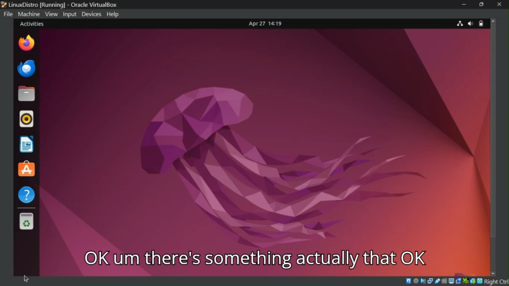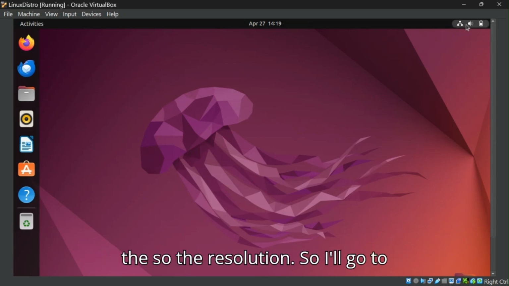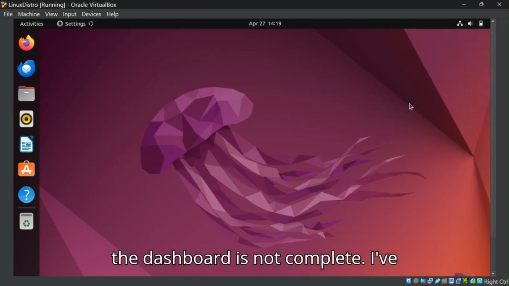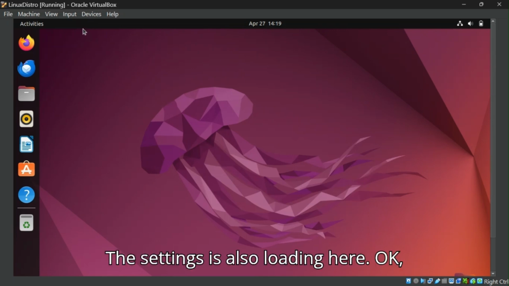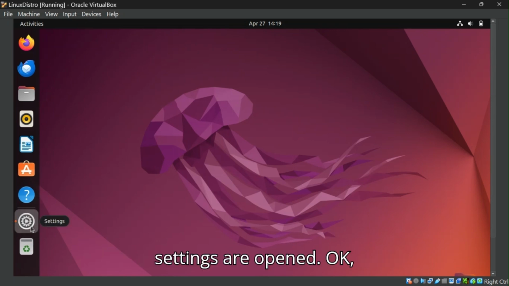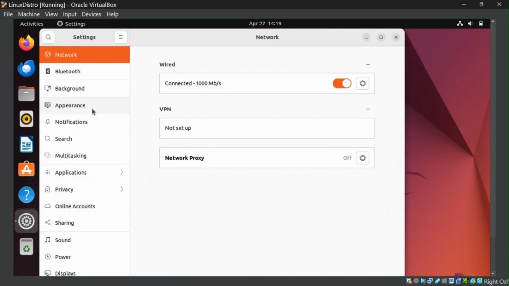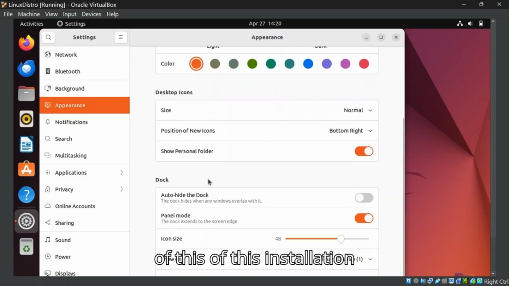Okay, this is not actually set up very well. The resolution. So I'll go to my settings because the dashboard is not complete. I've requested for the terminal, but it's still not opening. So let's see. The settings is also loading here. Okay, settings has opened. So I'll go to my appearance. Can you see how slow it is? So this is one of the drawbacks of this installation procedure.